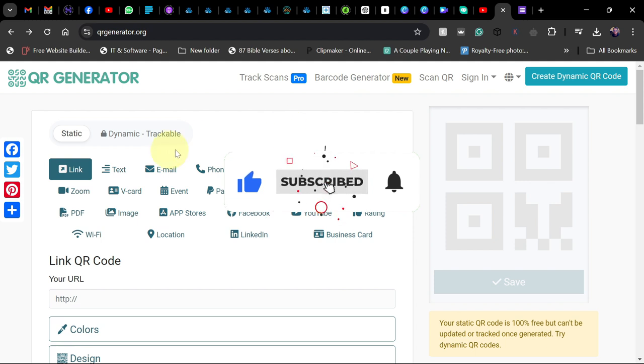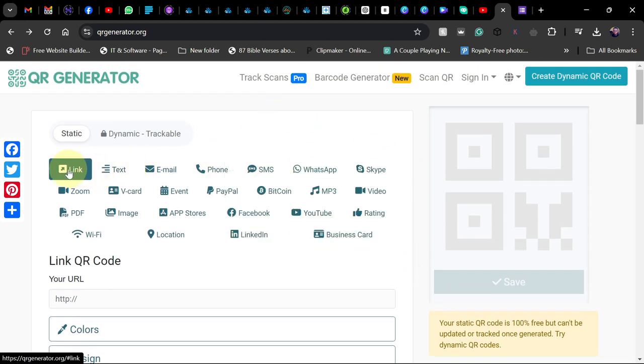So this is what we're going to do. Because we copied the link, if you come here, we have the link option, we have text, email, and then there's a lot.